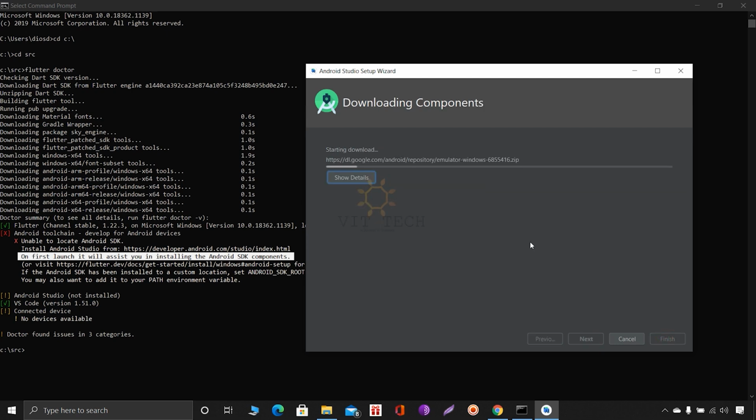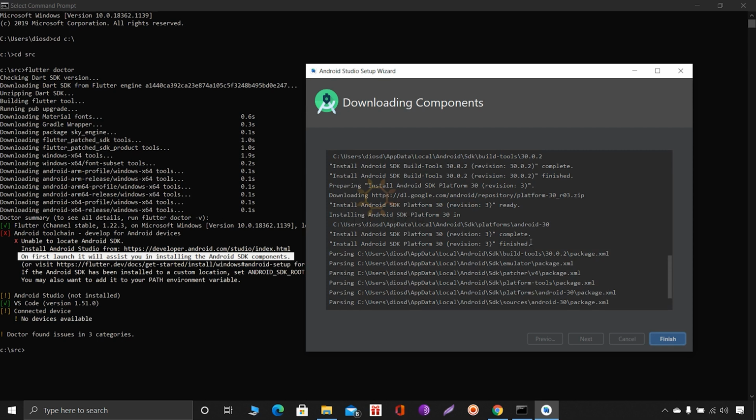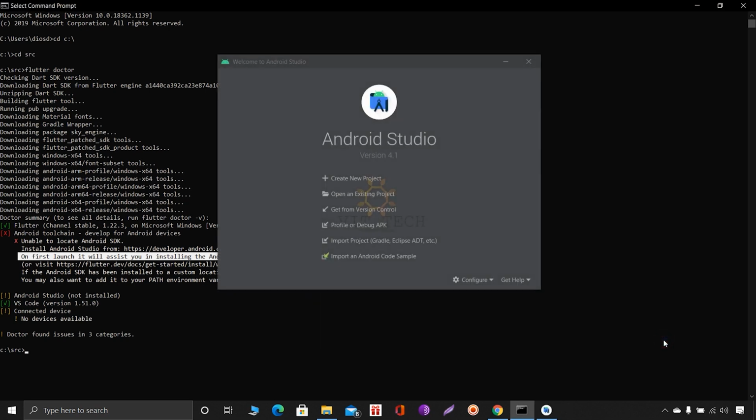Now it starts installing. It will take time, depending upon the internet connection. Now all the required components are downloaded and installed. Now finish it. Now Android Studio is installed.